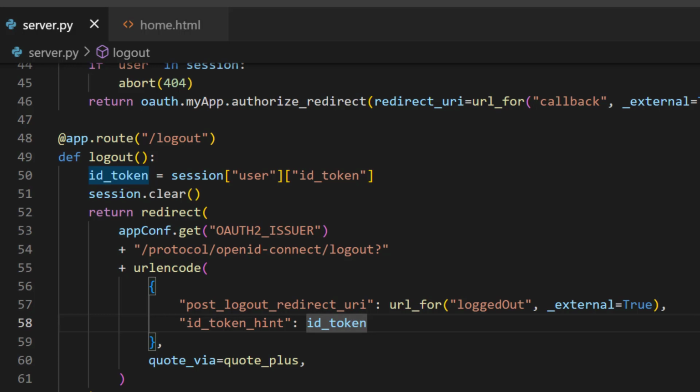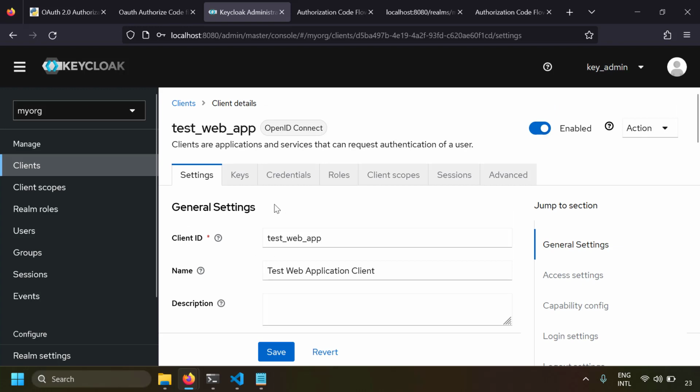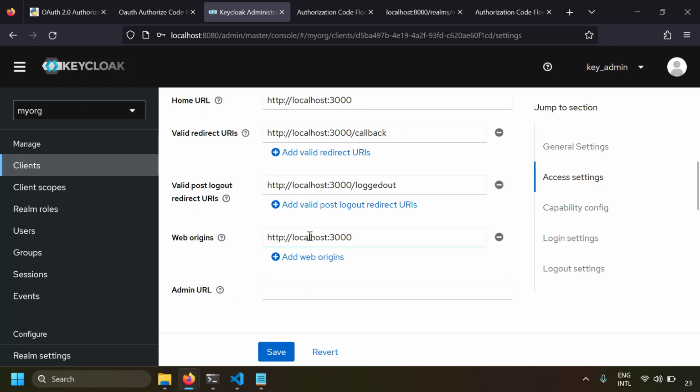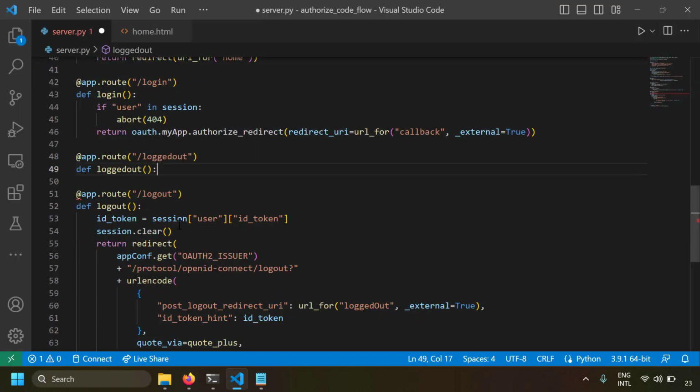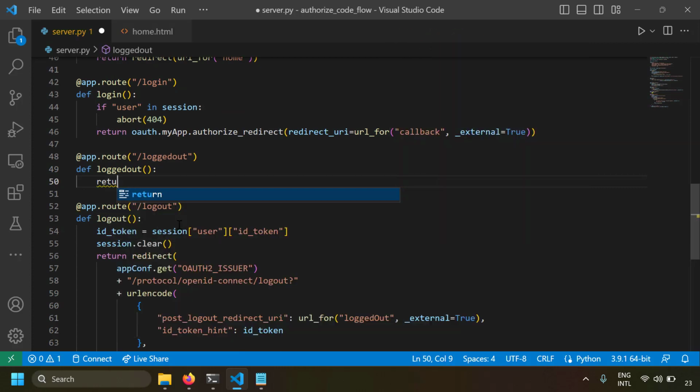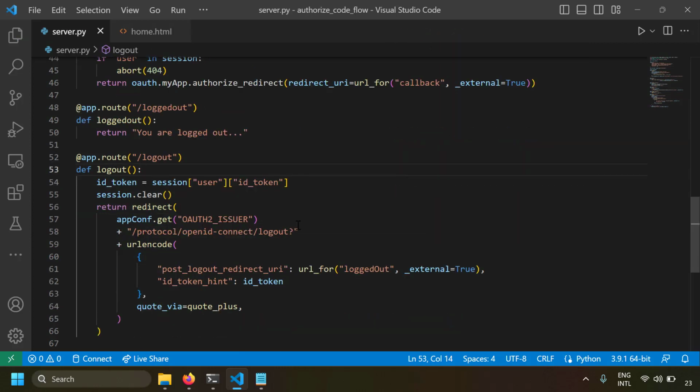And that has been set already in our Keycloak. Here in our client settings, there is valid post logout redirect URLs, and we have set it as /logged-out. So let's try to implement an endpoint here, and for now let's try to write return logged out. So that's it. This is what you do while the user clicks the logout button. First clear the local session and then redirect the user to Keycloak's logout endpoint, and Keycloak will redirect the user to our local logged out endpoint after logging out the user there. So that's it. We have implemented the logout also.